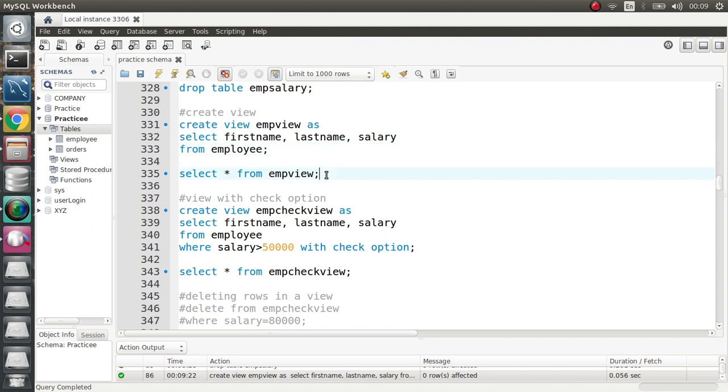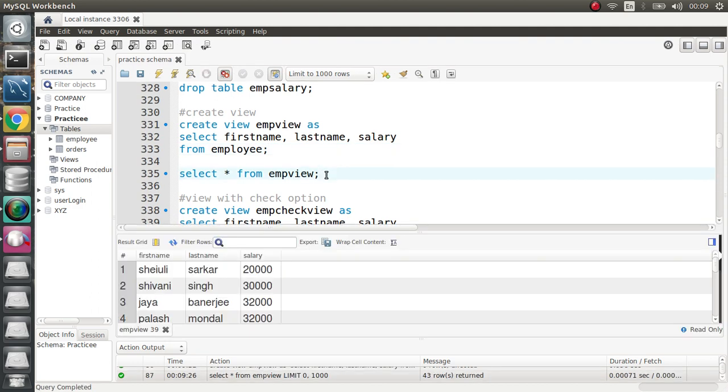Now I want to select the view. Let's see. Select the view. The view is like this. This is the table. In the table, my view is already created, and so far it is good. So a view is a table, for instance.